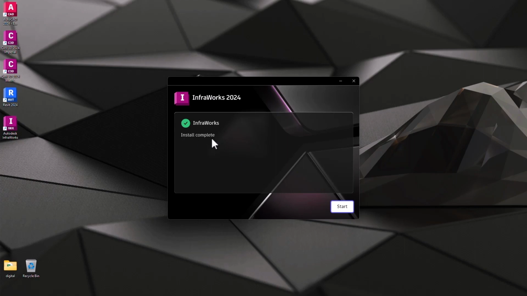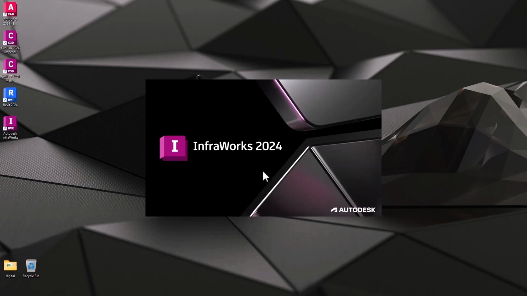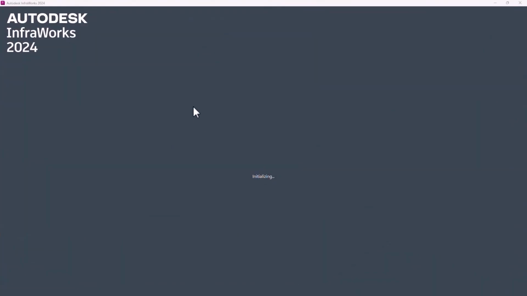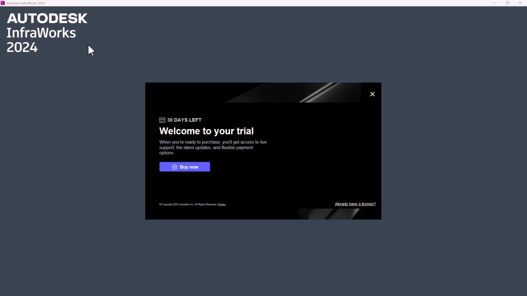Yeah, now it's completed and I can close this dialog, or I can hit start, or I can simply double click on this icon. I can also find those icons from my start menu. So let's start. Sometimes you may need to restart your computer, especially when this is your first 2024 product you install from Autodesk, because I already have some 2024 products installed. I don't have to restart, at least not this time.